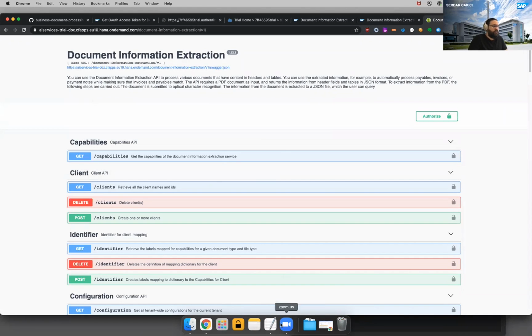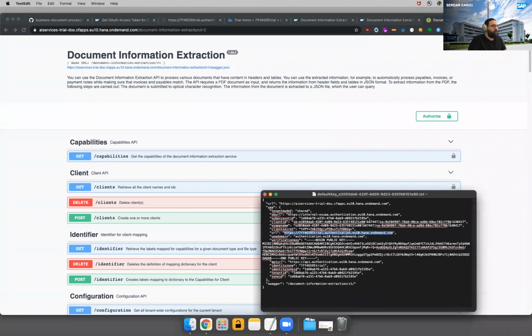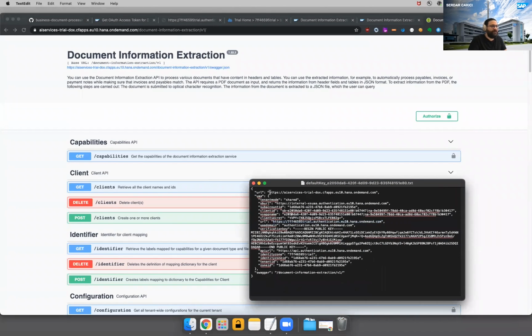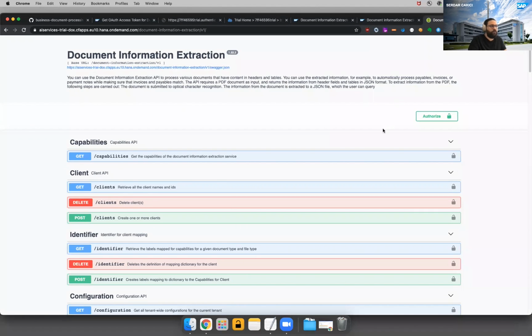Then, as I said, to get to this page, this time we pick the URL value on the top level, unlike the access token one. So we pick this one, and then we put the Swagger extension at the end of it, and open it in a new tab, which takes us to here.